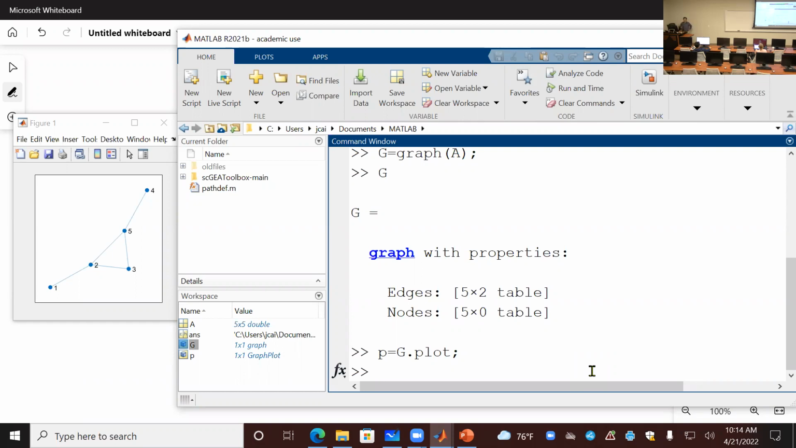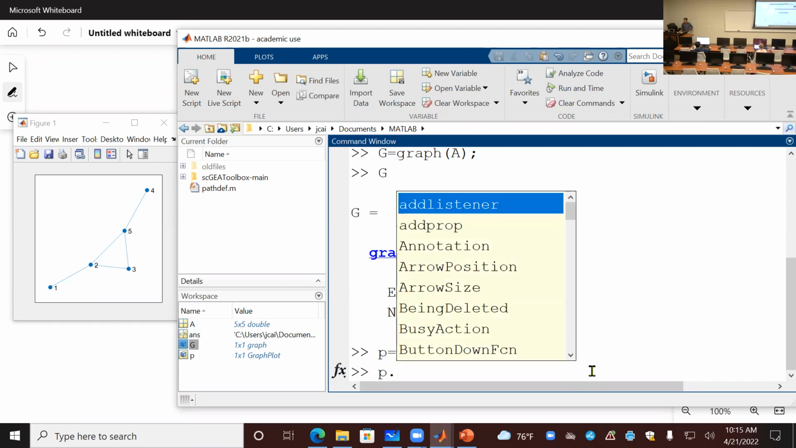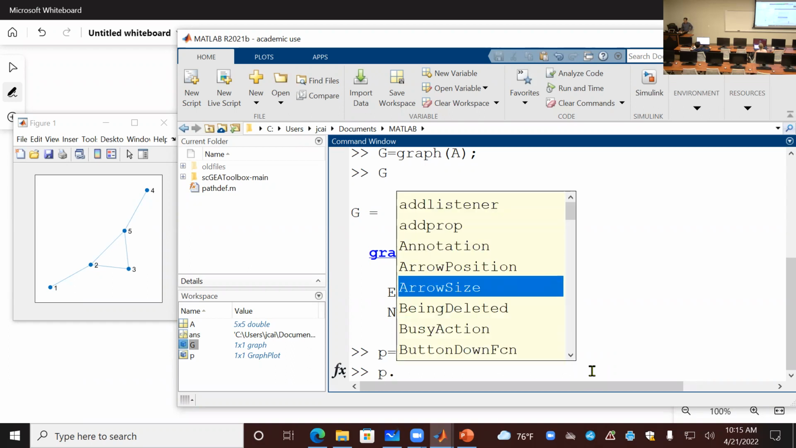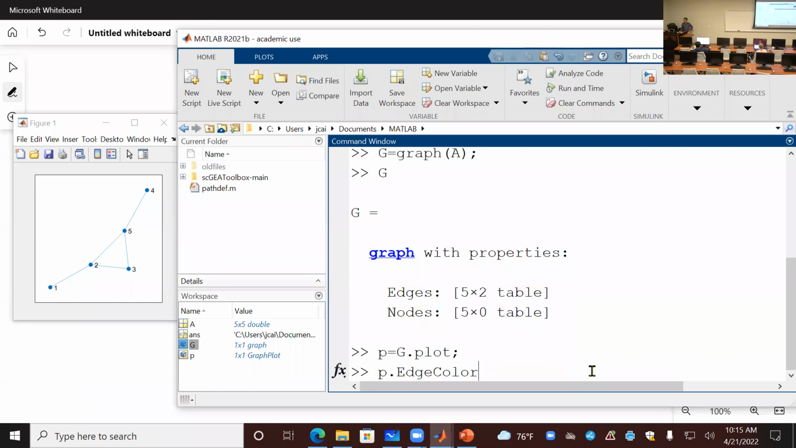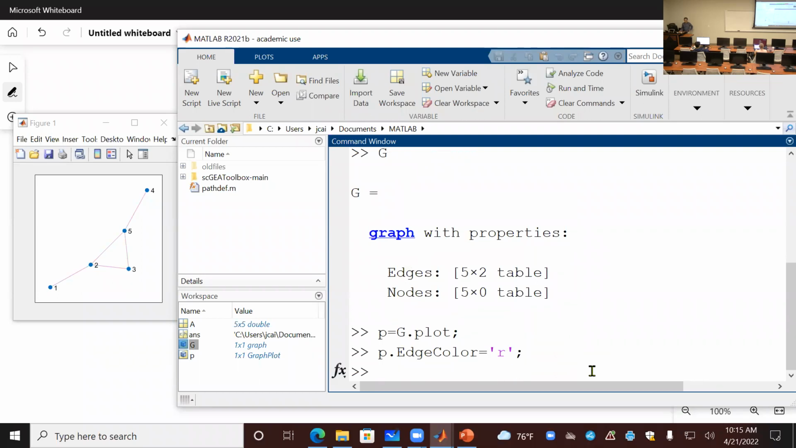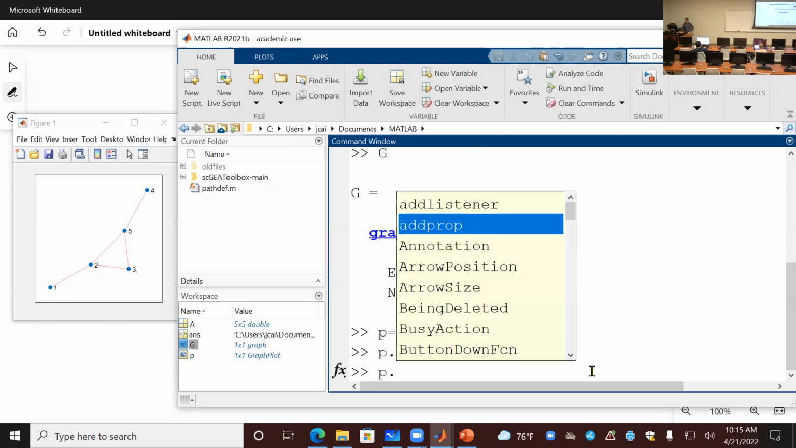Because you already assigned the output of this graph plot into a P variable, you can type P dot and look at its properties. Say, okay, I want to change the edge colors, for example, change to red. And you can do this very easily, by assigning new values to the properties you have found.